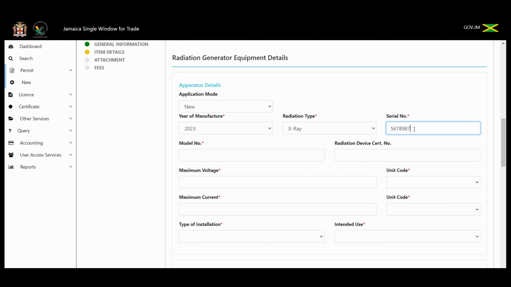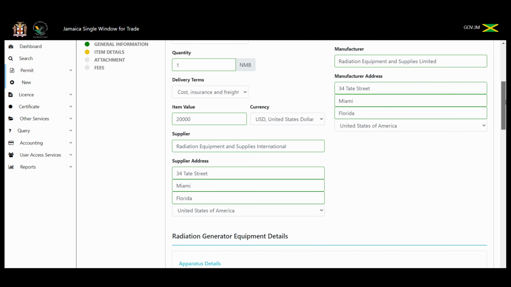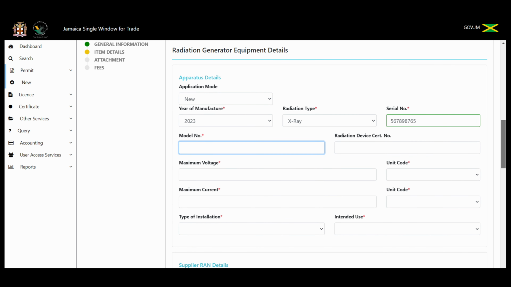Serial number for the equipment, the model number, the radiation certificate number. If you notice, there are some items on the list that have a red asterisk. The red asterisk means that it is a mandatory requirement. But it does not mean that if the information does not apply to you, you should not enter. So if it applies, then you can still go ahead and enter. However, it may or may not be mandatory.